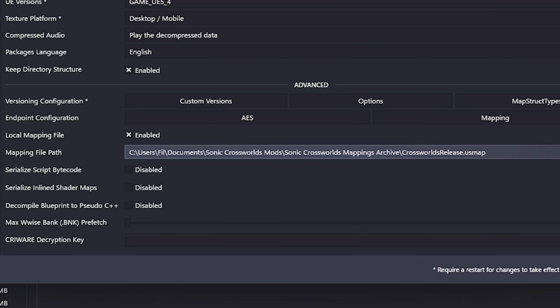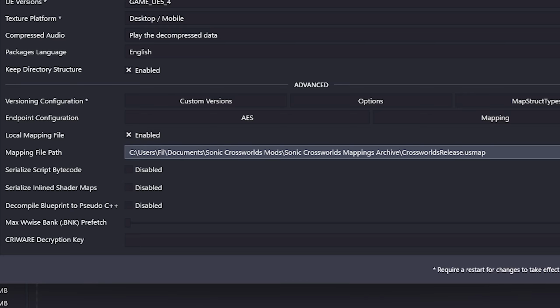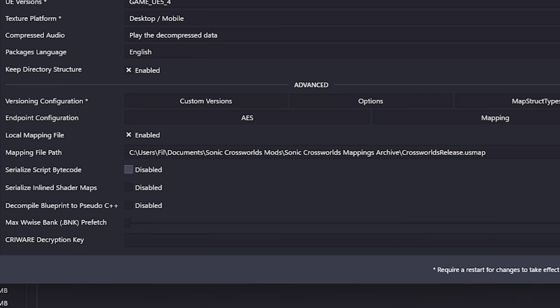And here's the local mapping file. You're going to need this so F-Model knows how to structure the Sonic Racing Crossworlds files. If you don't have this, it's not going to work how you want it. I left the download link in the description. You just download this and extract it. Don't just click on the folder, make sure you actually extract it. Once it's extracted, you put it in a safe place.